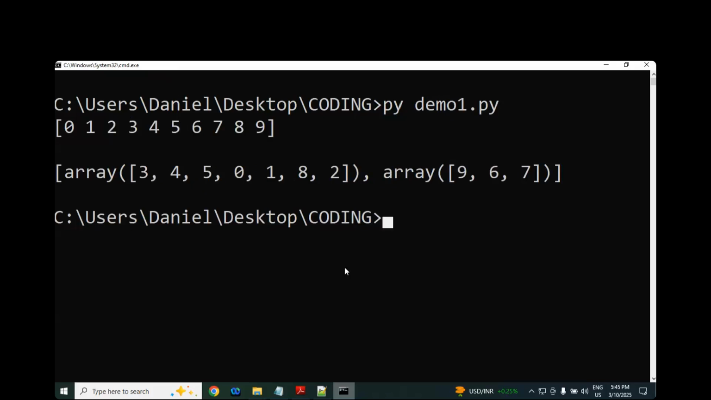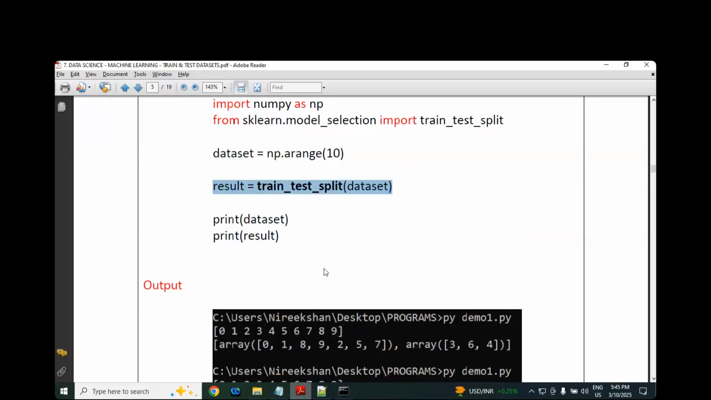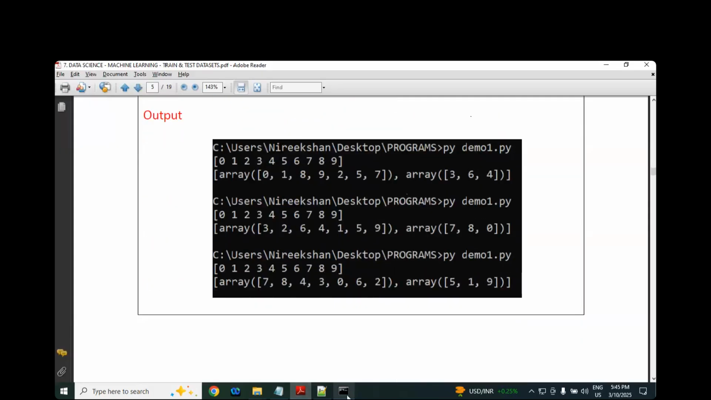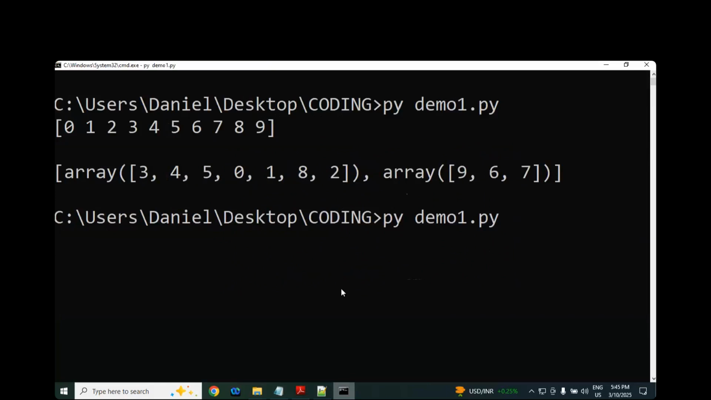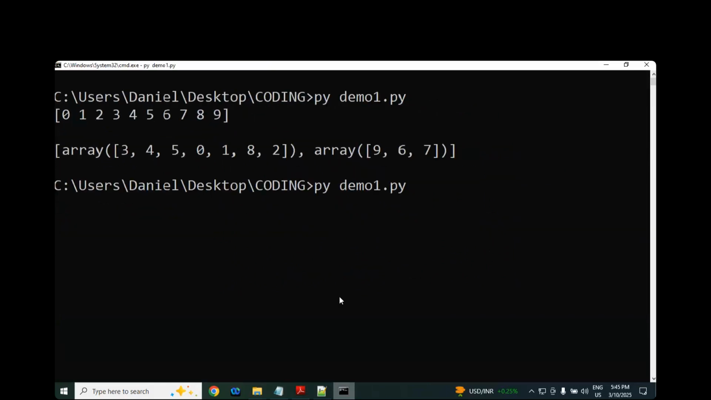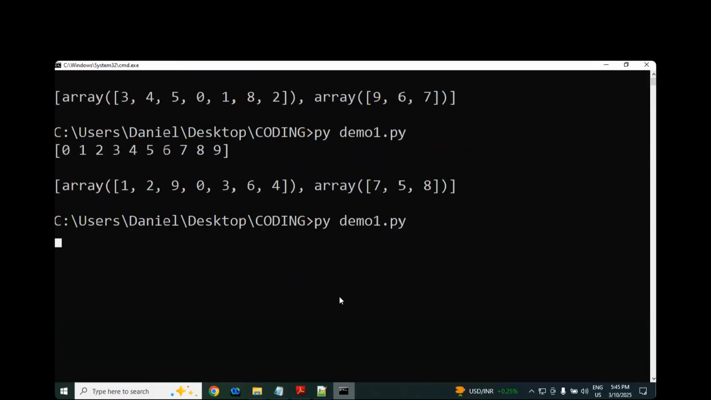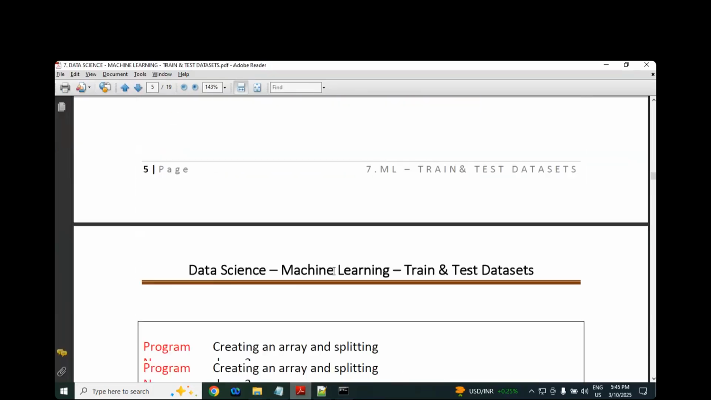If anyone missed the last session, I'm sorry to say you missed a lot actually. A very, very important topic you missed. Okay. Good. Every time it shuffles, it splits the data. Shuffling and splitting the data set. You have to understand this. Okay. Move on to the next one.